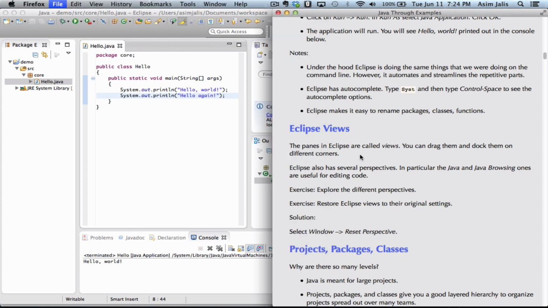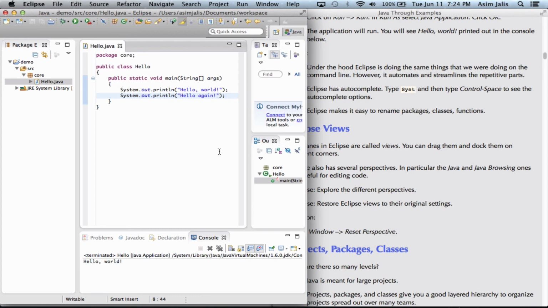Also, Eclipse makes it easy to rename packages, classes, and functions, and we'll look at that later on. So that concludes this lesson on how to create a simple Hello World application in Eclipse.